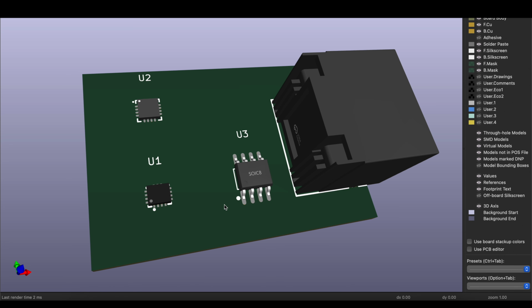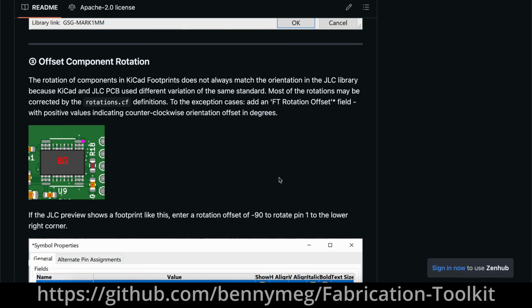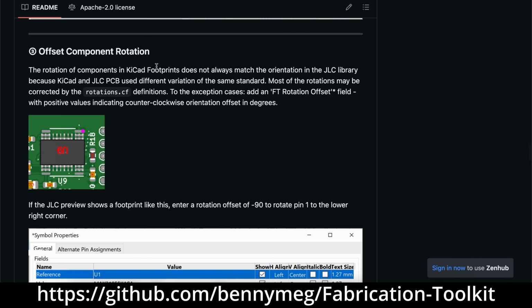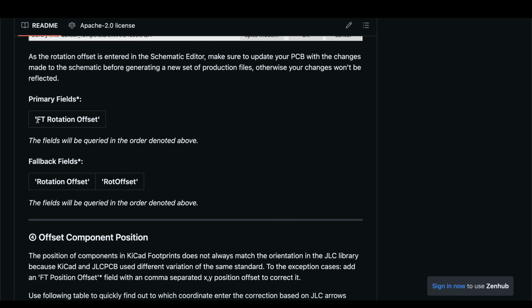What we need to do is edit the underlying symbols and put in a custom field, a couple of different custom fields, so that our changes are permanent. So every time we use that symbol and then propagate it to a footprint, those custom fields get carried along. This is the Fabrication Toolkit GitHub, and they talk about the offset component rotation fields. So you can get an FT rotation offset or just a rotation offset, and I kind of prefer just rotation offset.